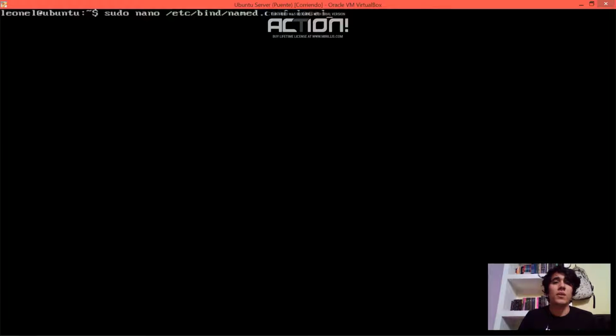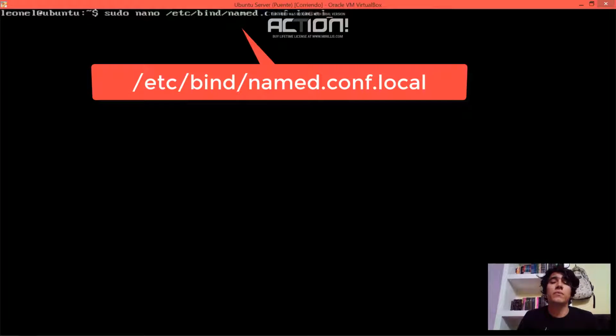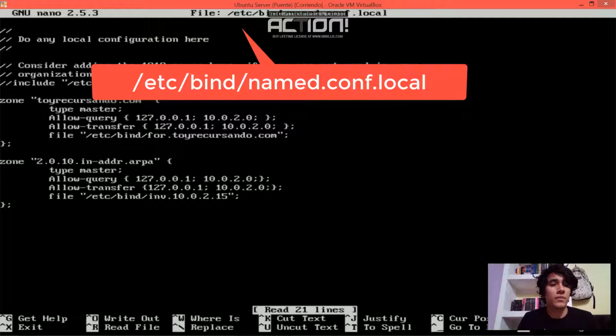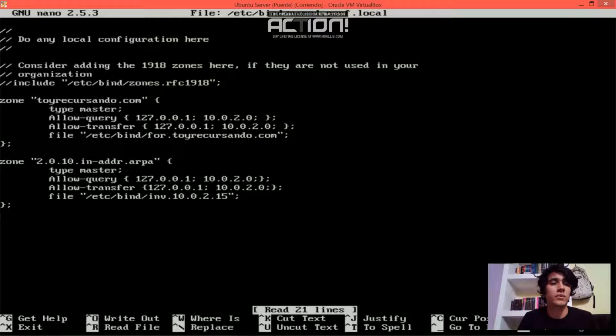Okay, the next step is to open the next file, named.conf.local, and here you can add the zones to the DNS server. In your case, you have to change this name and this IP. So this is the forward-looking zone, and this one is the inverse-looking zone. So let's write it. This file is going to be empty when you open it, so you have to write the lines of the zones.